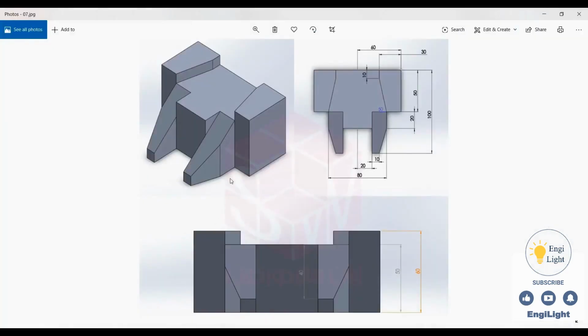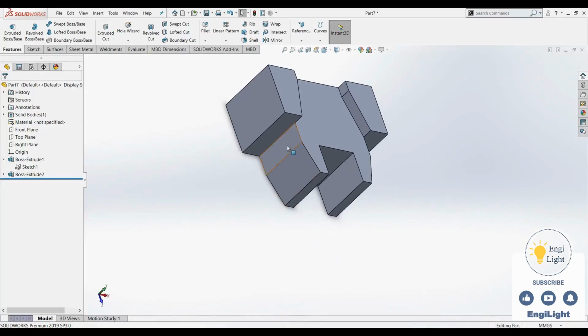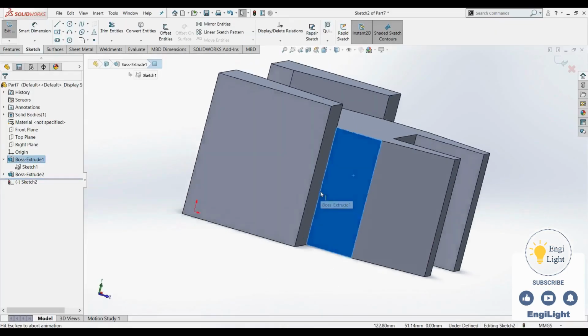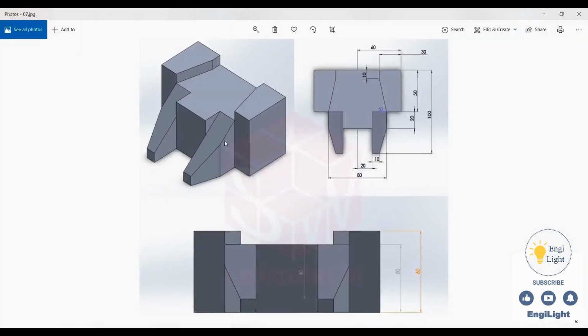Now, for the sloped face here, I start a new sketch on this face. It's a triangle with a height of 40 millimeters, so I create the sketch here. I enter the sketch on this face. So we are drawing the sketch on this plane.